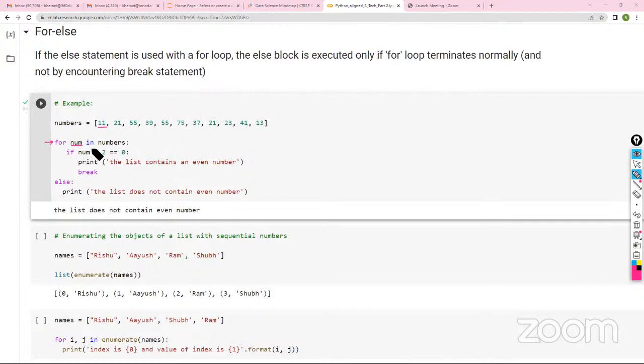It will go to 11. 11 divided by 2, the remainder is not 0. So if the condition is not satisfied, it will not execute these. It will go back to the for loop. Again, it will run the for loop.